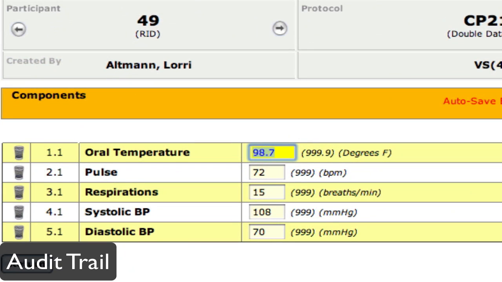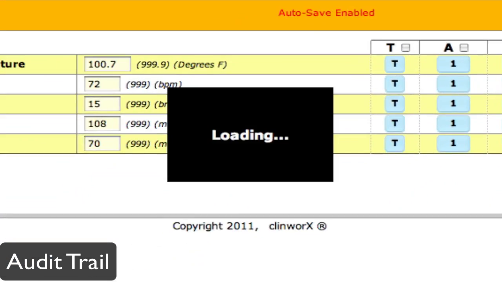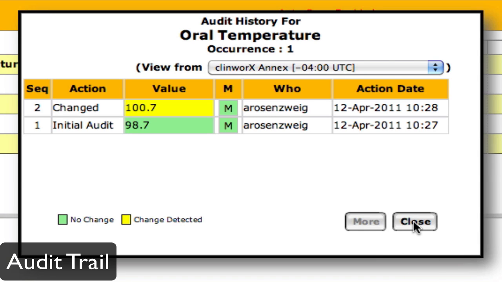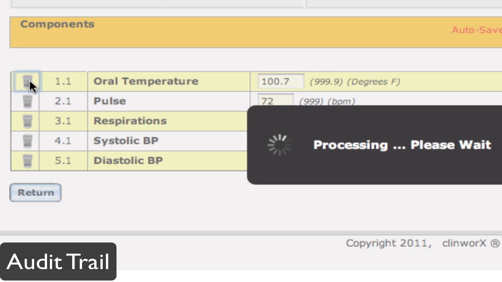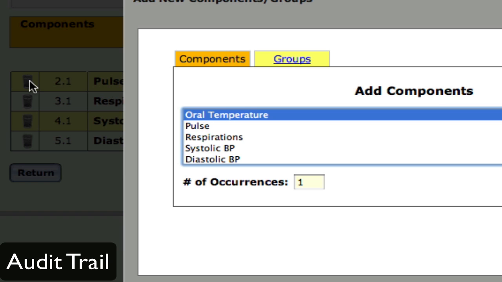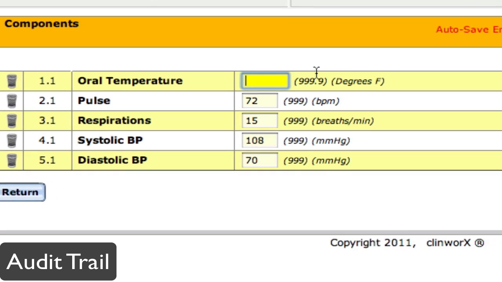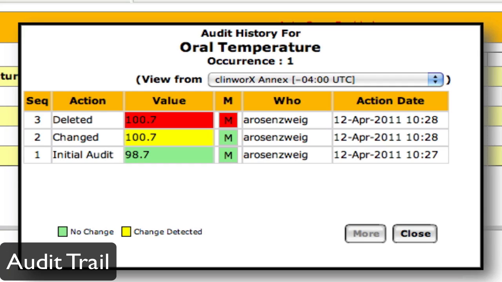Every action is recorded and can be exported or visually inspected. Here we change the oral temperature from 98.7 to 100.7, then visually inspect the history. Now we delete oral temperature and add it again. What happens when we visually open its history? Remarkably, its full life cycle remains recorded and accessible. Even deleted data is audited, so no data changes are ever ignored in the audit trail. This enables you to easily verify and spot check findings.